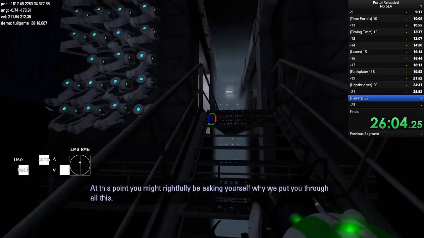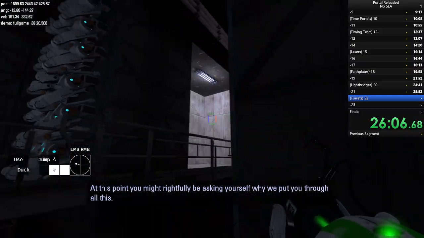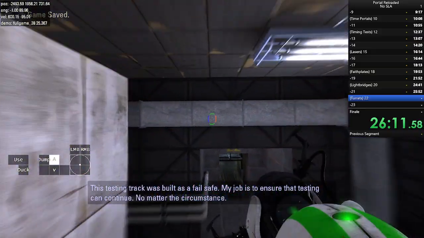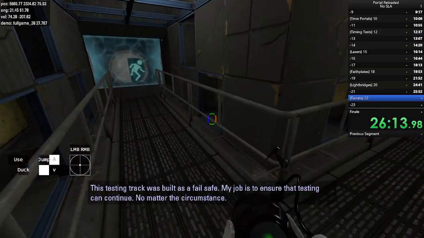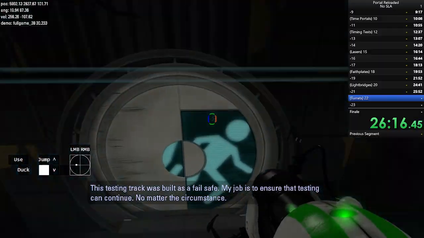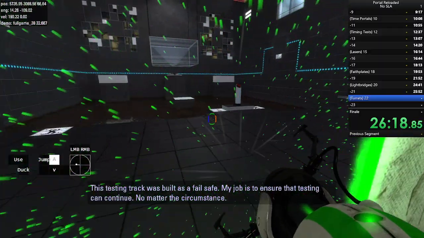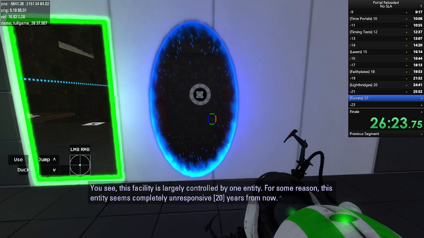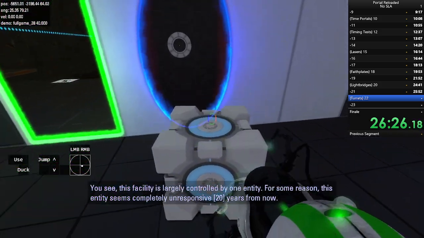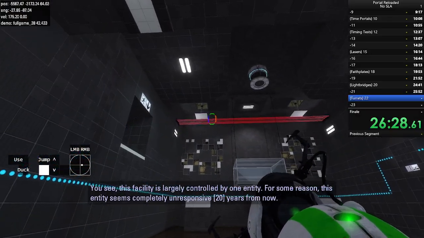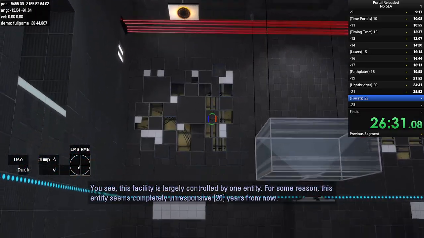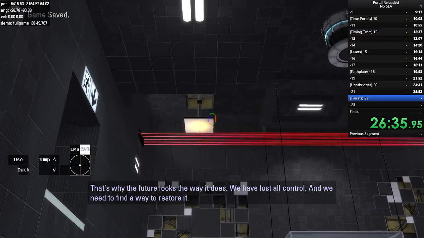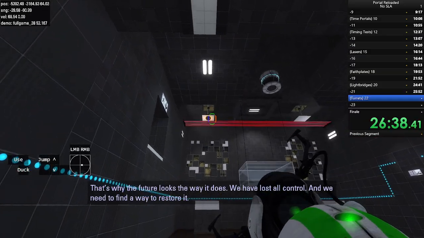At this point, you might rightfully be asking yourself why we put you through all this. This testing track was built as a failsafe. My job is to ensure that testing can continue, no matter the circumstance. You see, this facility is largely controlled by one entity. For some reason, this entity seems completely unresponsive 20 years from now. That's why the future looks the way it does. We have lost all control, and we need to find a way to restore it.